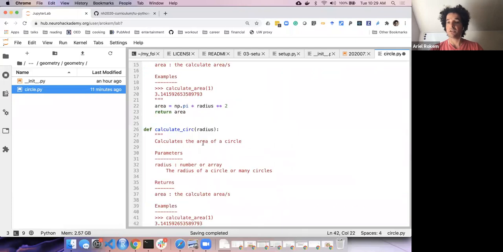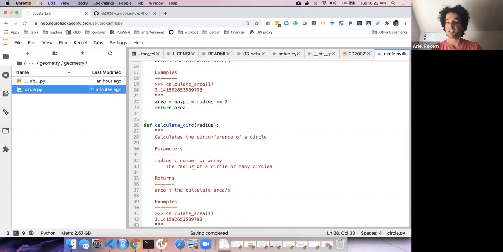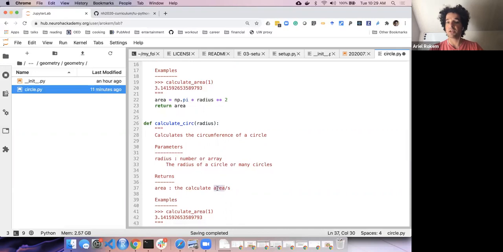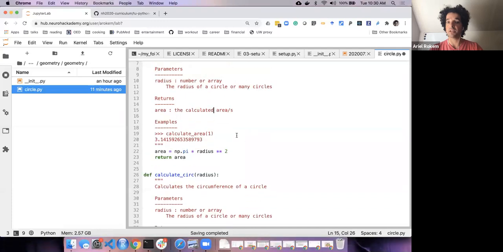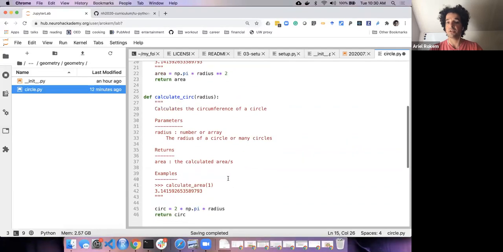Because that's easy, calculate the circumference, because it's so similar. I'm just going to copy this over. Everything here is the same, the radius, but I need to fix the calculated areas, and this is the calculated circumference. Then instead of calculate area, I'm going to calculate circumference with a known input and output.